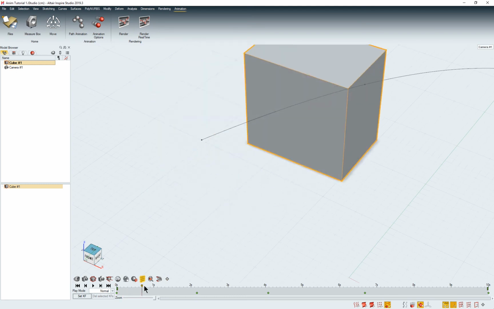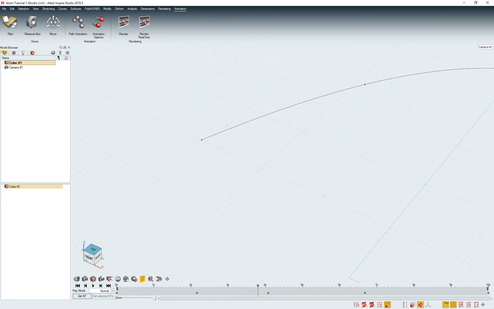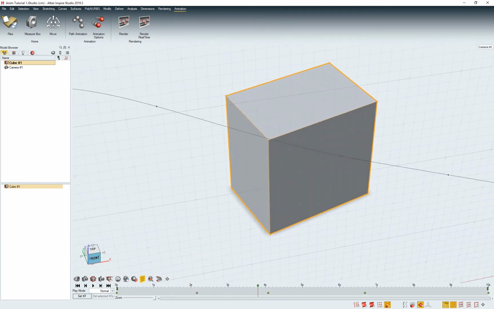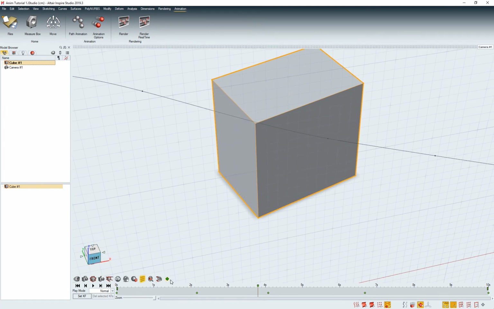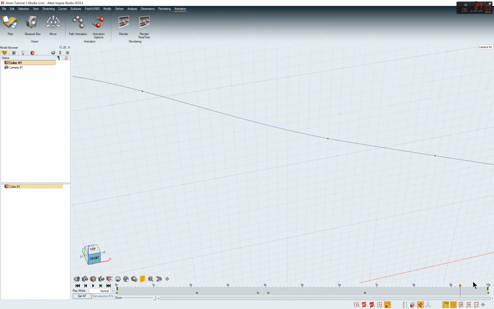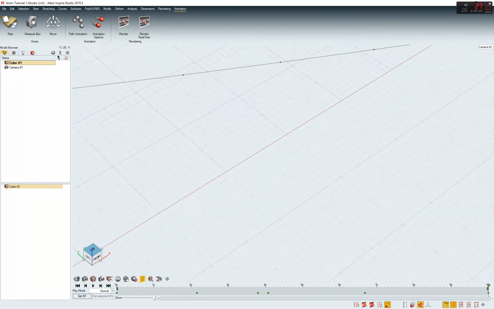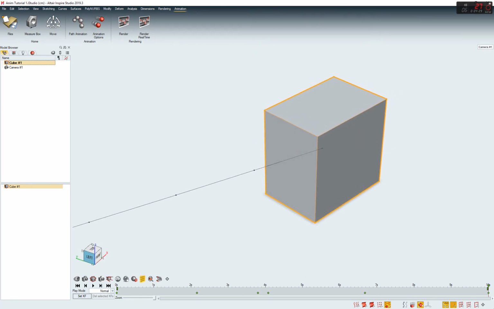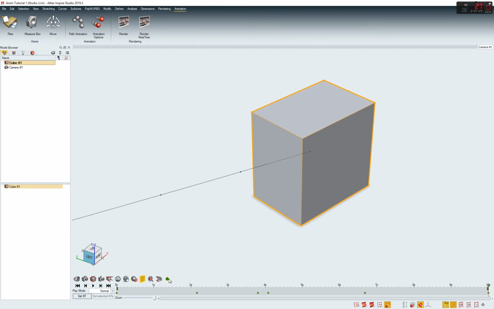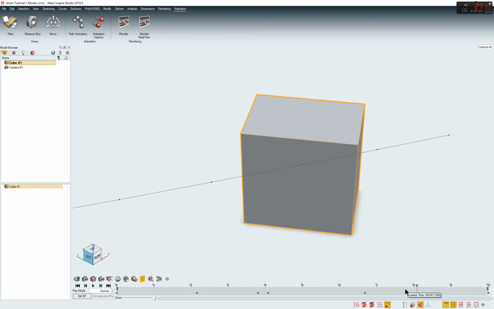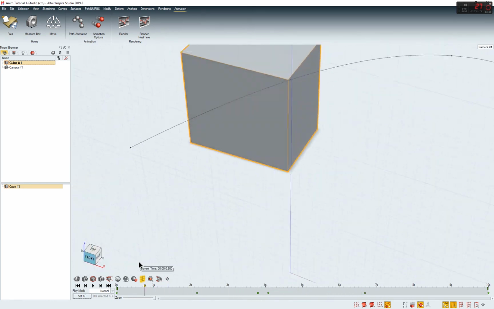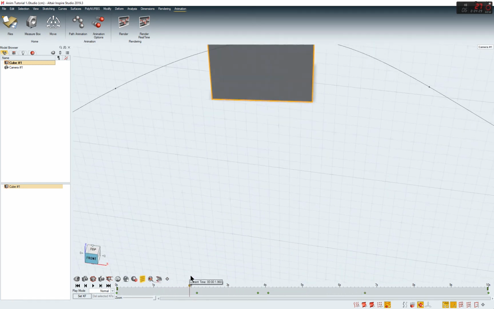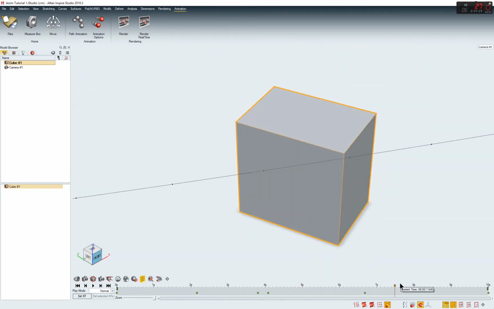Then we can move forward a little bit, change the orientation, find another orientation, click the keyframe button, move forward again, find another orientation, maybe also another position, and click the keyframe button again. Now also the camera is animated. We can see the camera moving and roughly following the object.